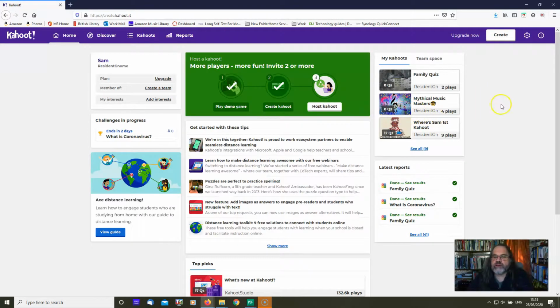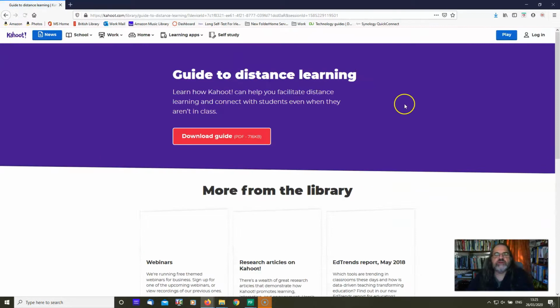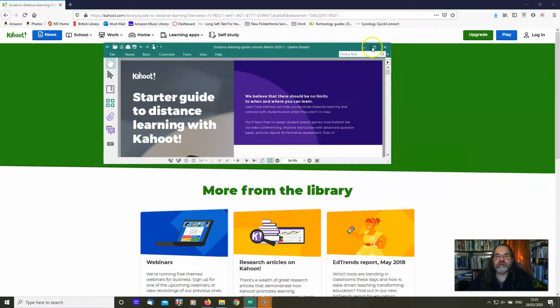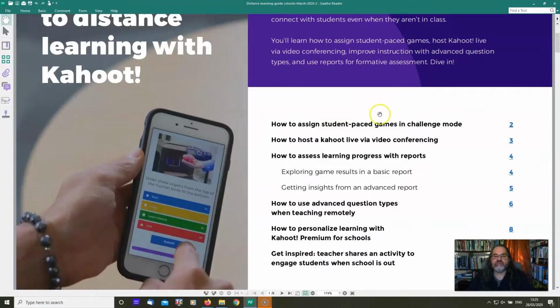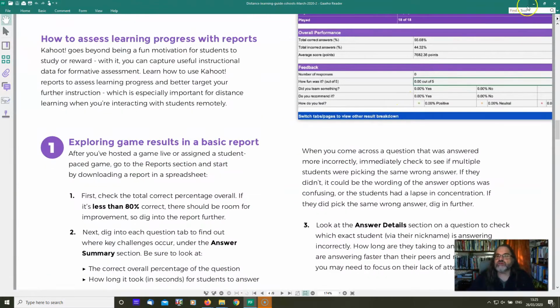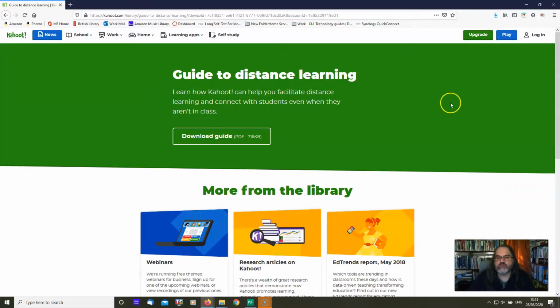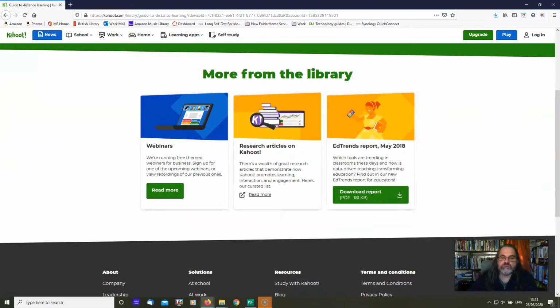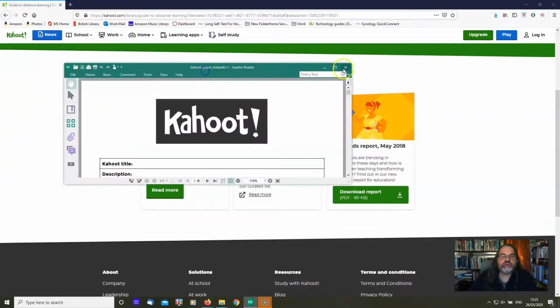There are also distance learning guides, which are quite useful because a whole load of us are educating people at home. So there's a download of the guide on how to use it. So here's the guide that they have. It goes through how to use it, what to do with it, etc. It's quite useful if you don't get everything that I've talked about. There's also some other ones.